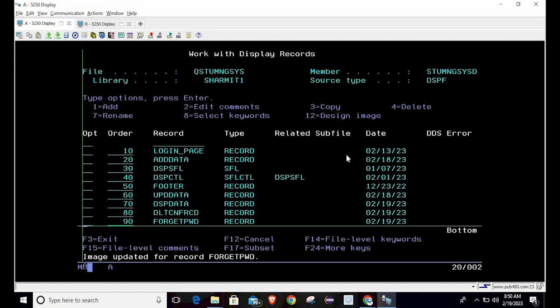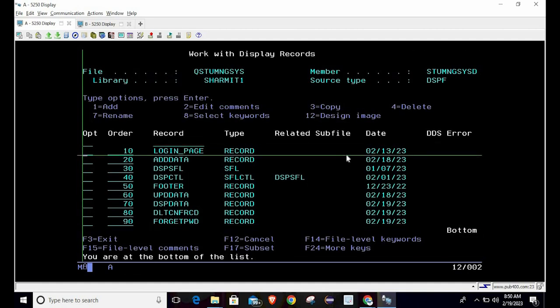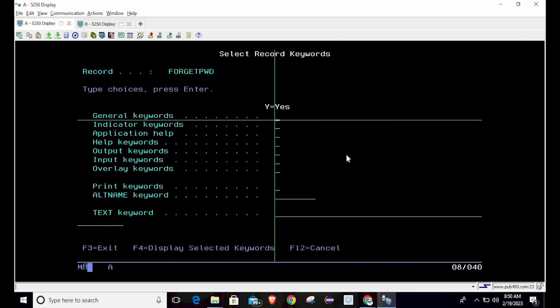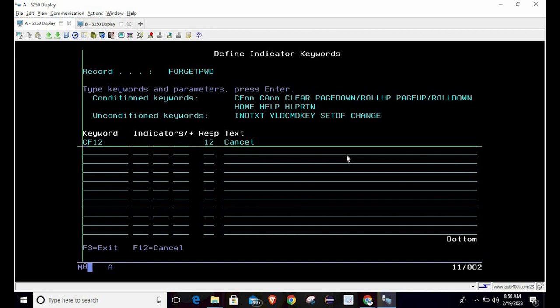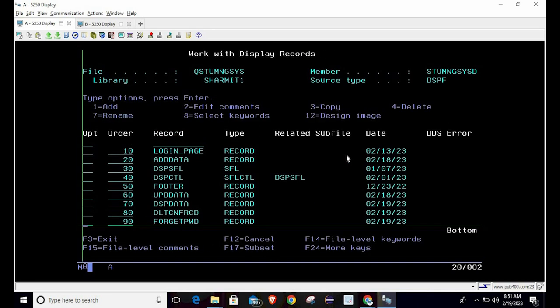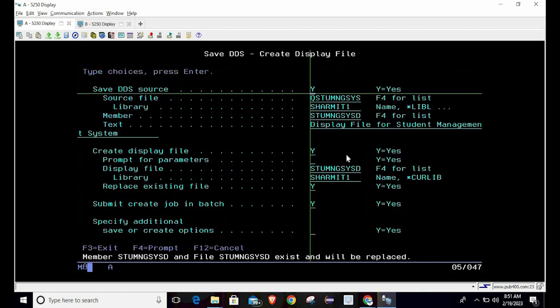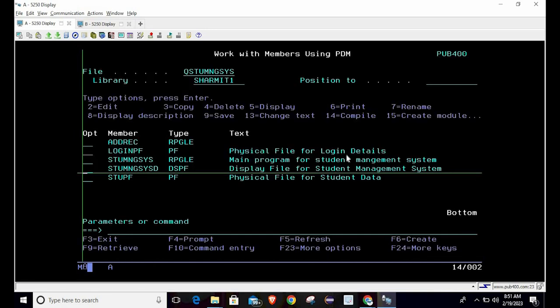Now let's see which indicators we have set here. I am taking option 8 over there, going for add indicator keywords. We kept only one indicator, which is CF12. This is only for the cancel purpose. So let's compile this and see how it actually looks in our application.